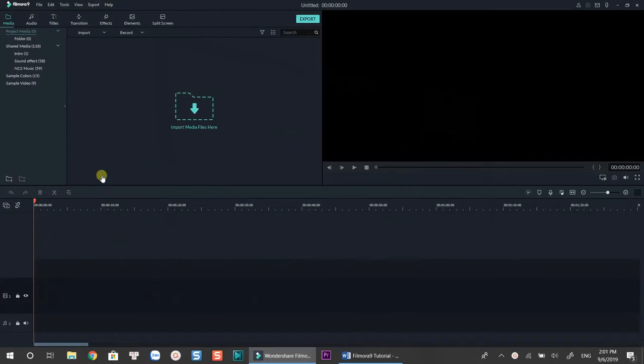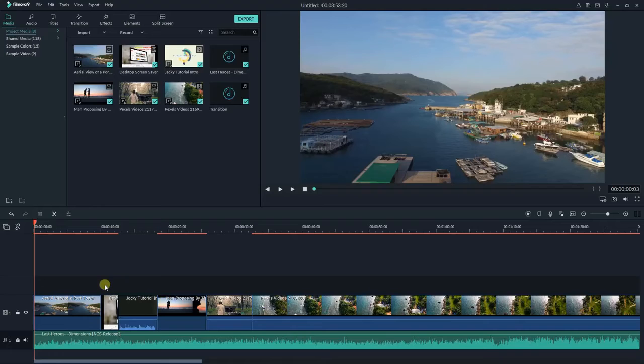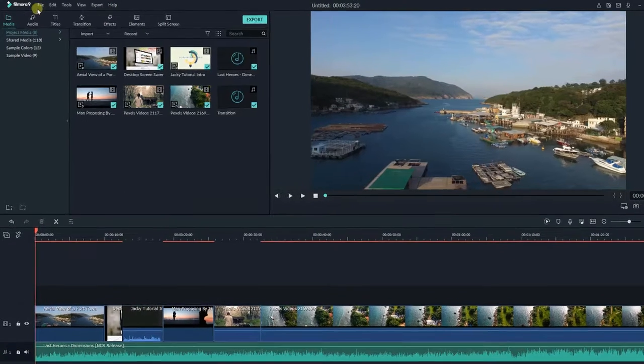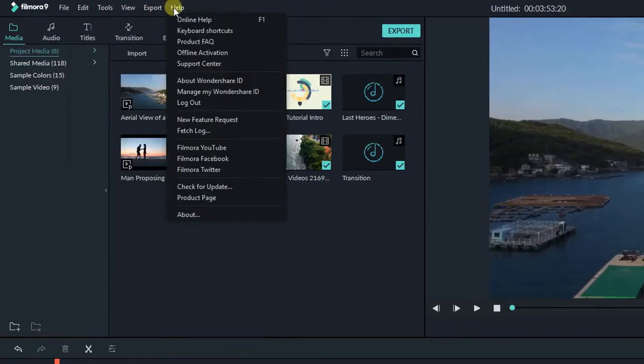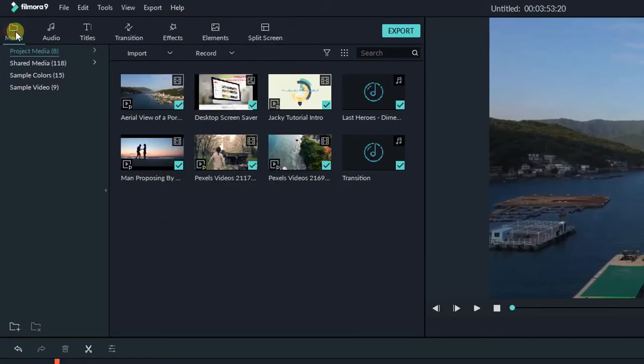Now I am at the main workspace of Filmora. Filmora offers a classic video editing workspace which is very easy to navigate if you're new to it. On the top left of the window is the menu toolbar where you can access all the features of the program. Further down are 6 main tabs of Filmora.